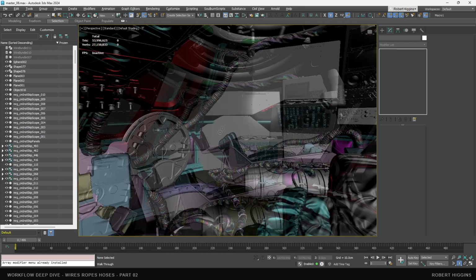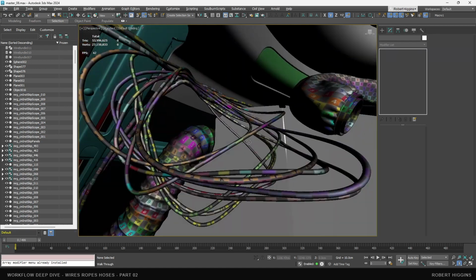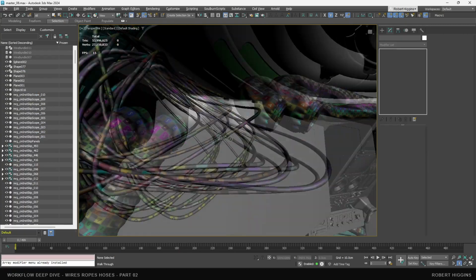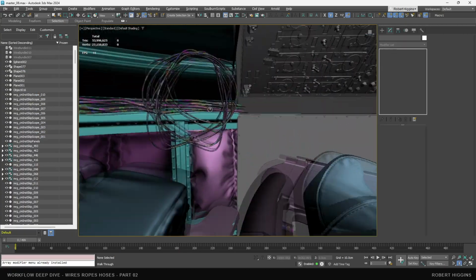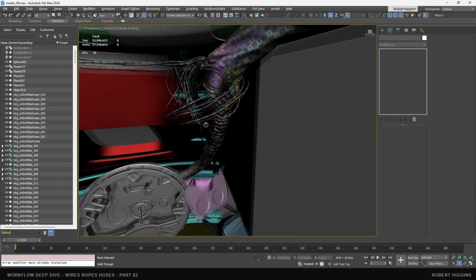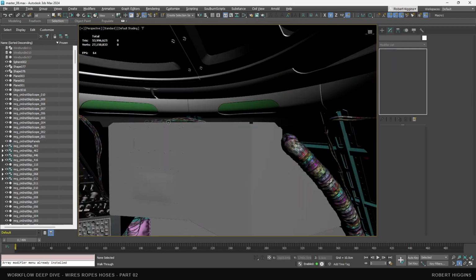In this video I'll show you how to make a messy coil of wire or rope like this one. I've reused this asset a few times in this scene. Here it is again, and also just under here. It's very easy to make, so let's take a look.